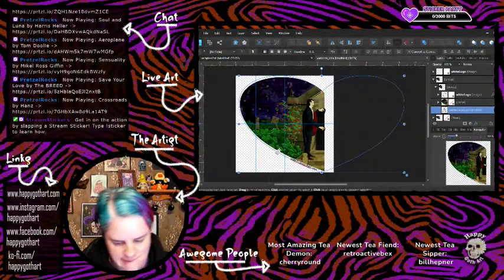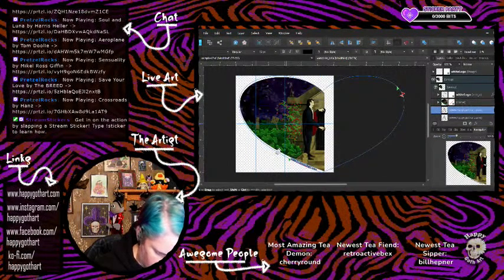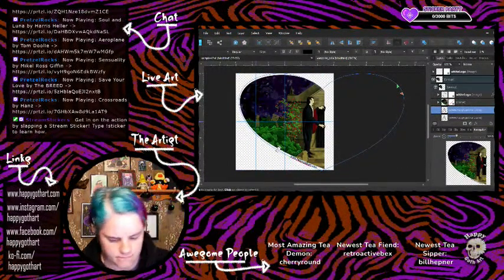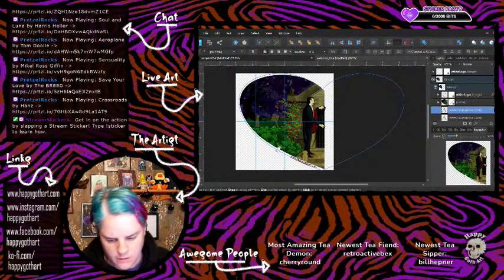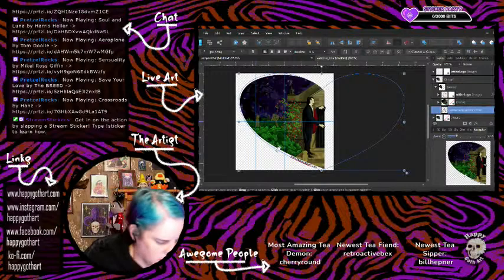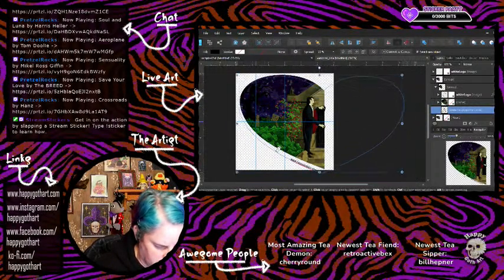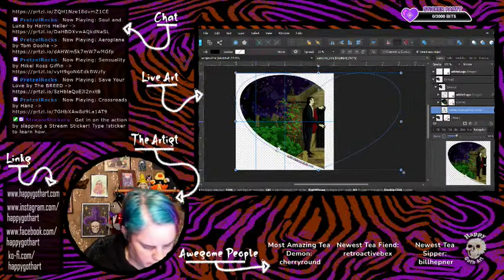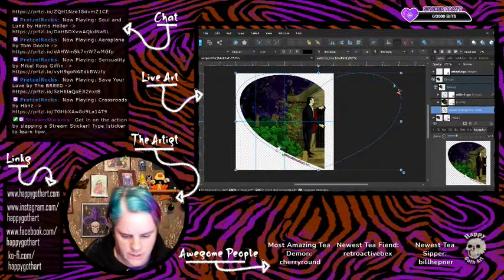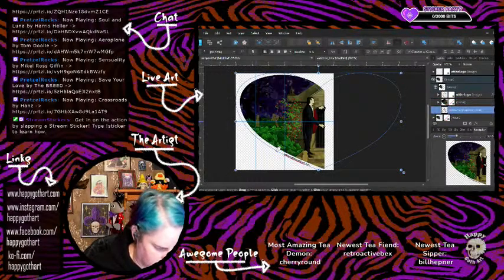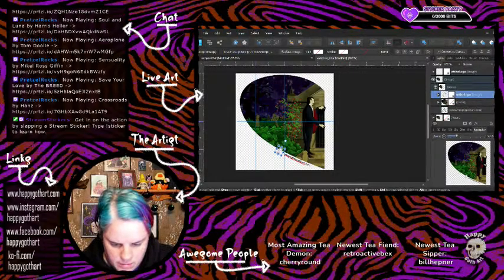I think I could copy and paste this and delete the text. Does it turn into a shape then? It does not. Man. All right, I'm gonna have to do another heart. That's not what I wanted to do. Okay. All right, we got that.